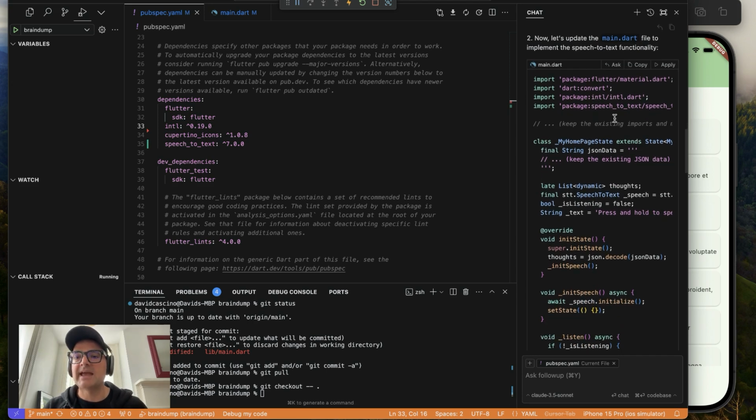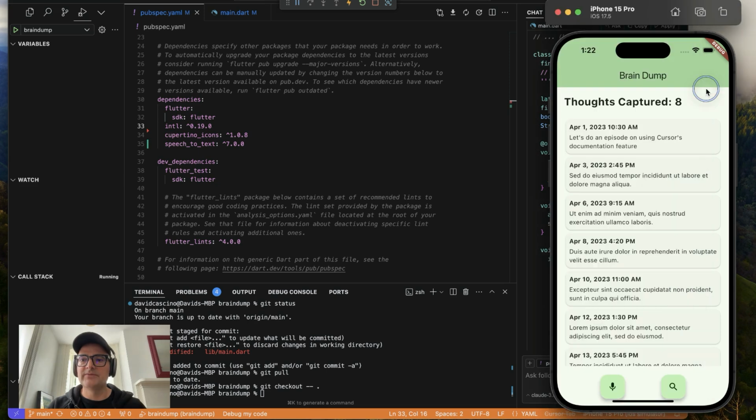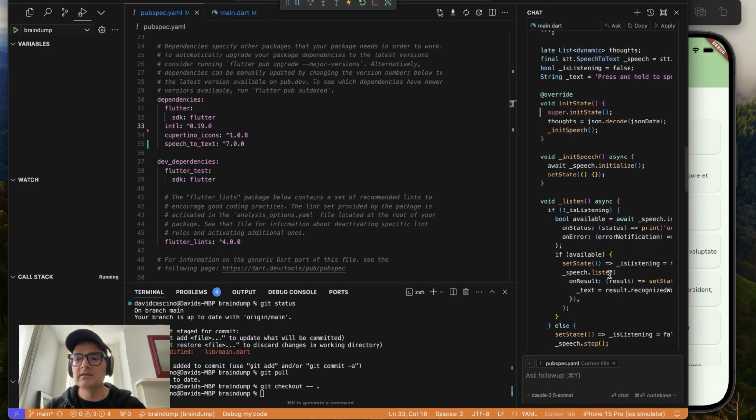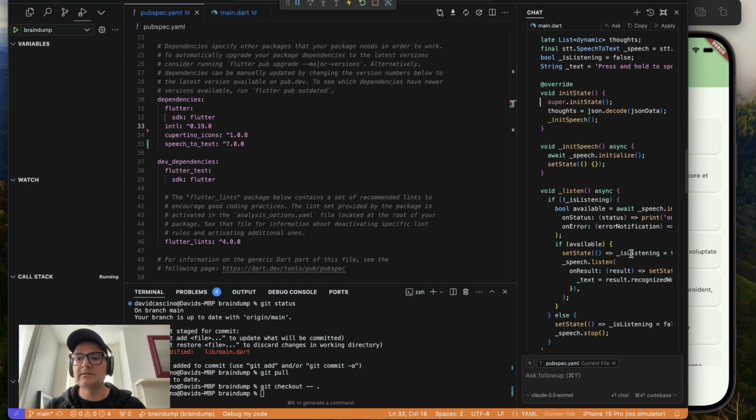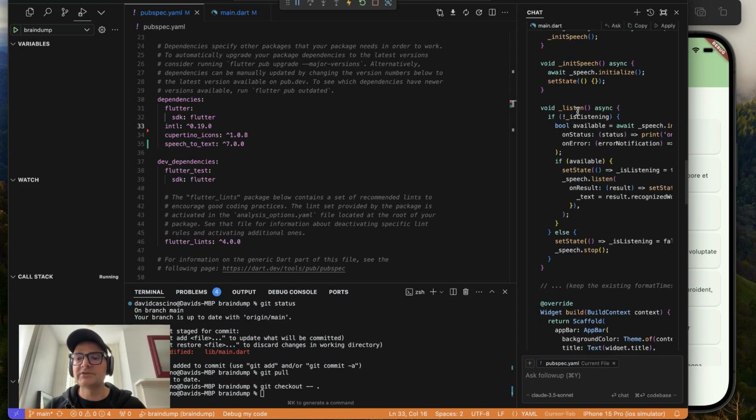Okay, so it's going through, it's added the package at the top. So it's changed init state. This is when you first load a Flutter page. Init state just kind of sets everything up before you start running that widget. Okay, it initializes it. It created a function. It's got a listen function. Okay, this looks good. Let's go ahead and click apply.